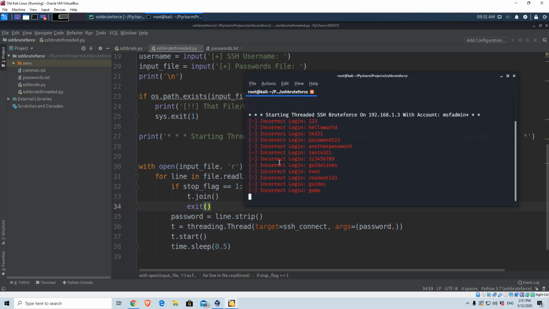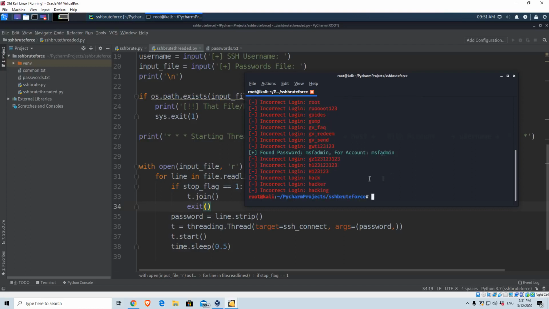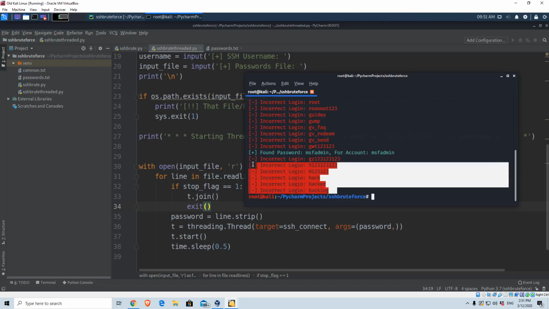Before. As you can see, we already managed to cover more than 20 passwords, and here it is. Here is the correct password. And a few seconds after that, it closes the program.